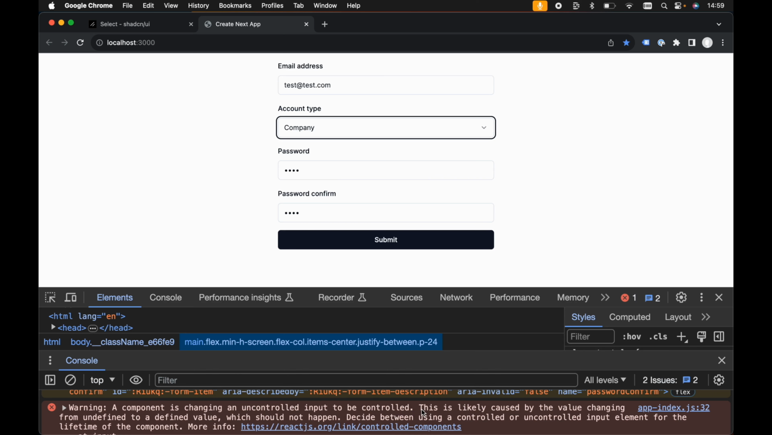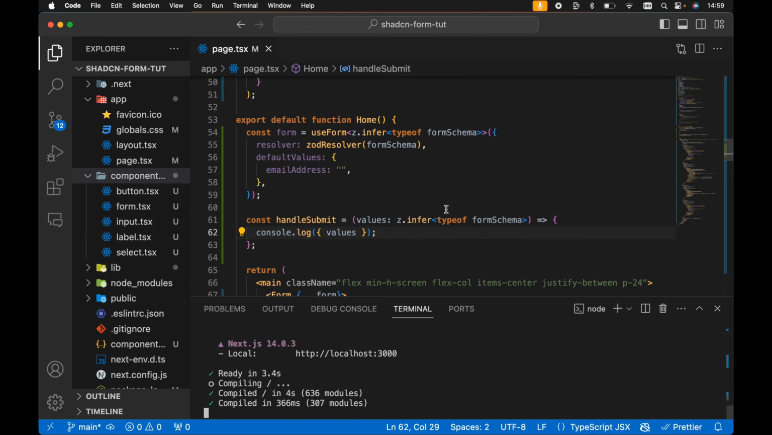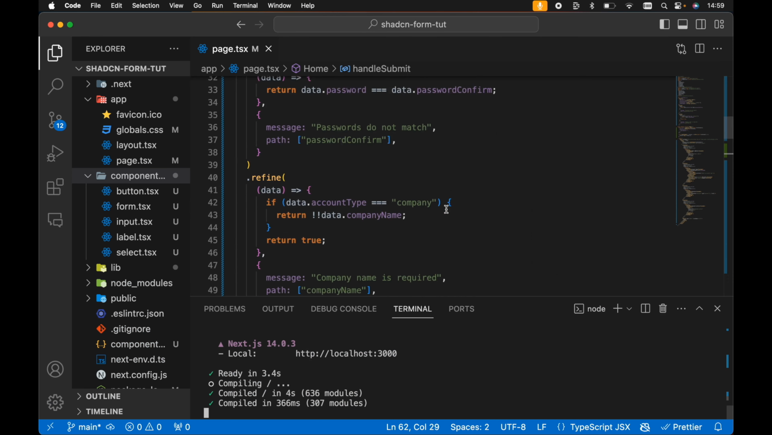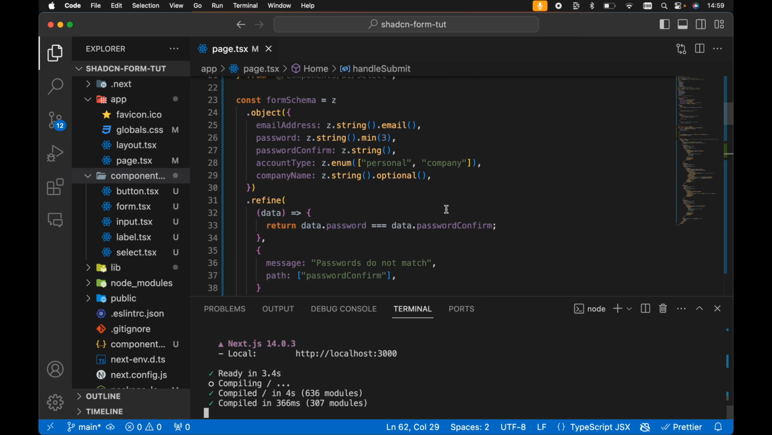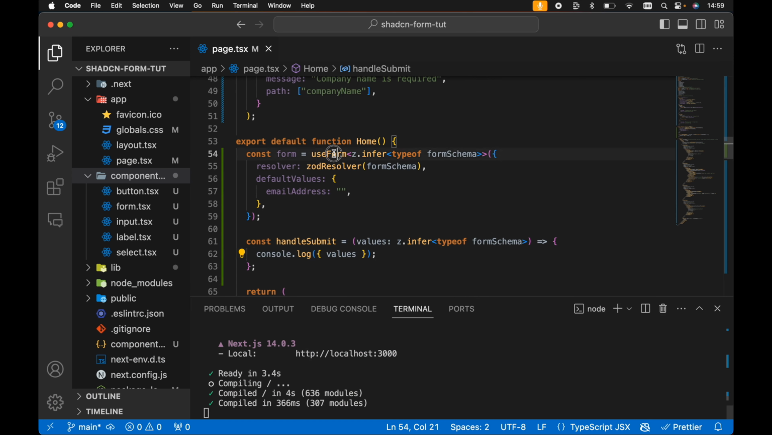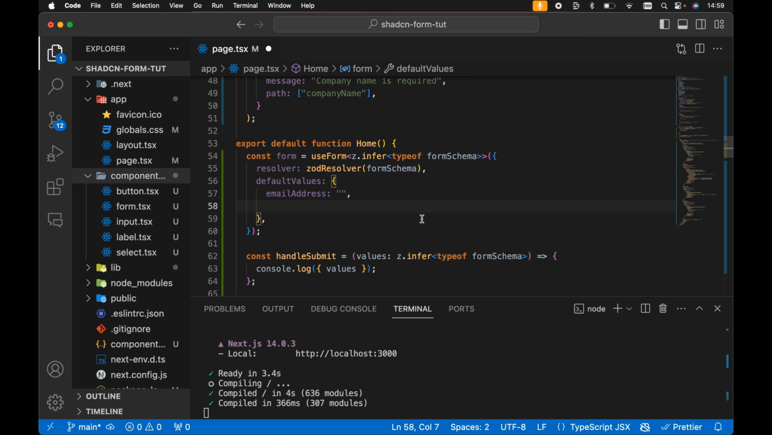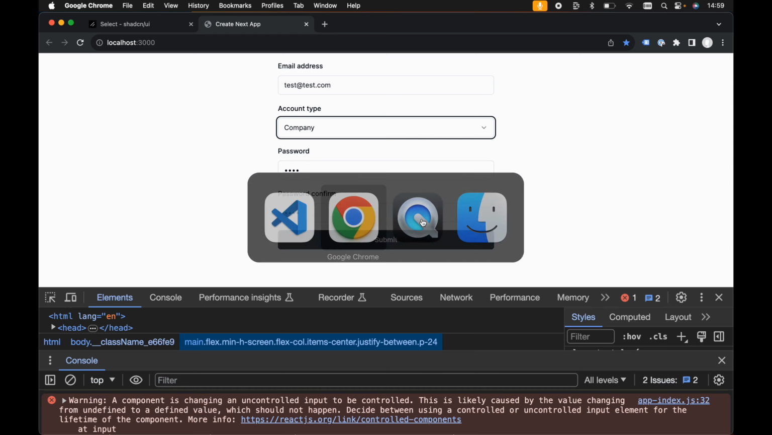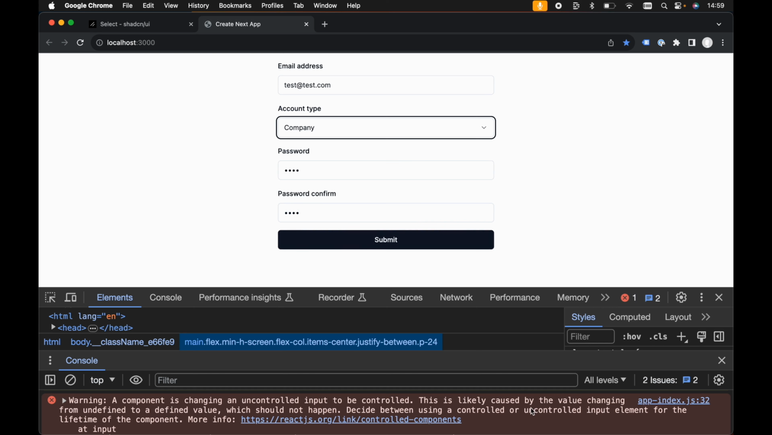Now, the reason this is happening is because if we go back to our code, all of our form field values, if we scroll down to our use form hook, aside from email address, are actually undefined. So this is why React is complaining. We need to set all of our form fields to an empty string. We can actually see this in the console log in the browser. It says here, this is likely caused by the value changing from undefined to a defined value, which should not happen. So to get around this, we need to set the default values to an empty string. So the value is defined.